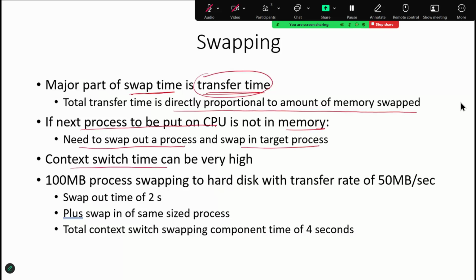So the context switch time in this case can be very high. Let's say there was a 100 MB process which was to be swapped to the hard disk and the transfer rate is 50 MB per second. That means the swap out time will be 2 seconds. If the process being brought into main memory is also of the same size, then the swap in time will also be 2 seconds. That means the total context switch swapping time would be 4 seconds, which is comparatively pretty large.